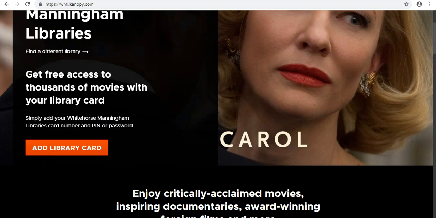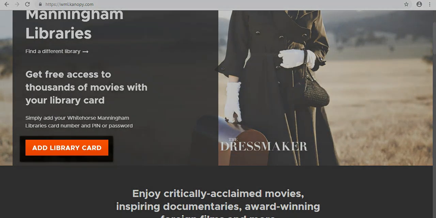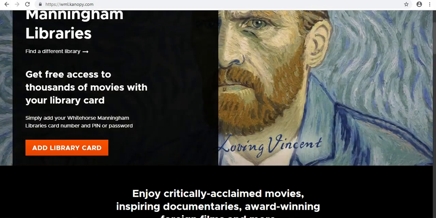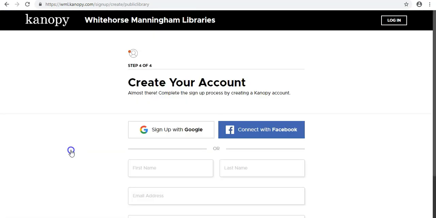First of all, you'll need to set up a Kanopy account. Click on Add Library Card. Put in your library card number. And set up an account by adding your name, email address, and create a password.